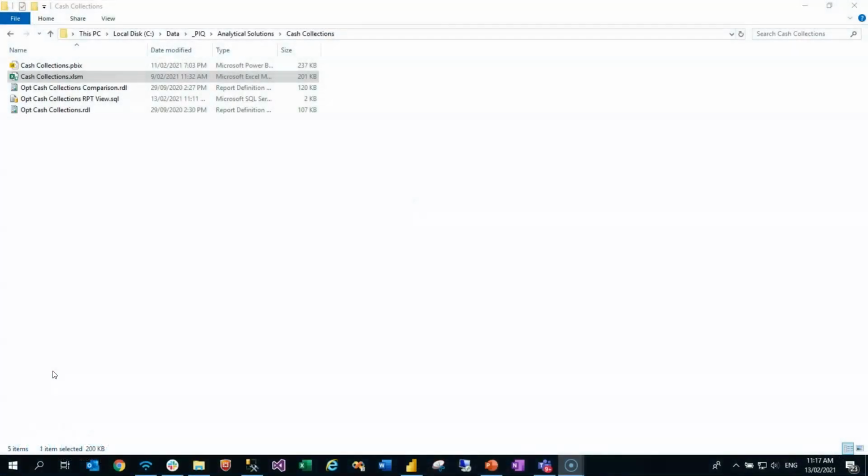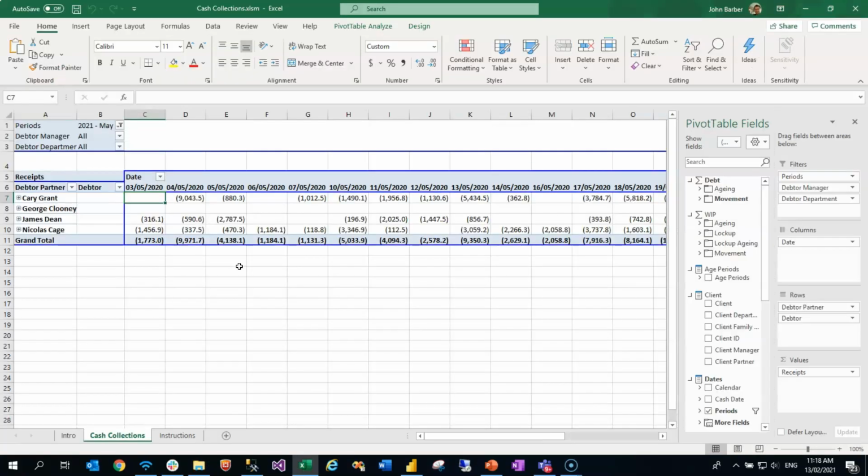In order to connect up a PIQ Excel template, you need two pieces of information. Firstly, you need the SQL Server name, and secondly, you need the PIQ OLAP database that is used for the file. If you don't know these, then simply speak to your IT provider or internal IT to get this information. So you open up the Excel file. In this case, this is a base pivot. We're dealing with cash collections here.